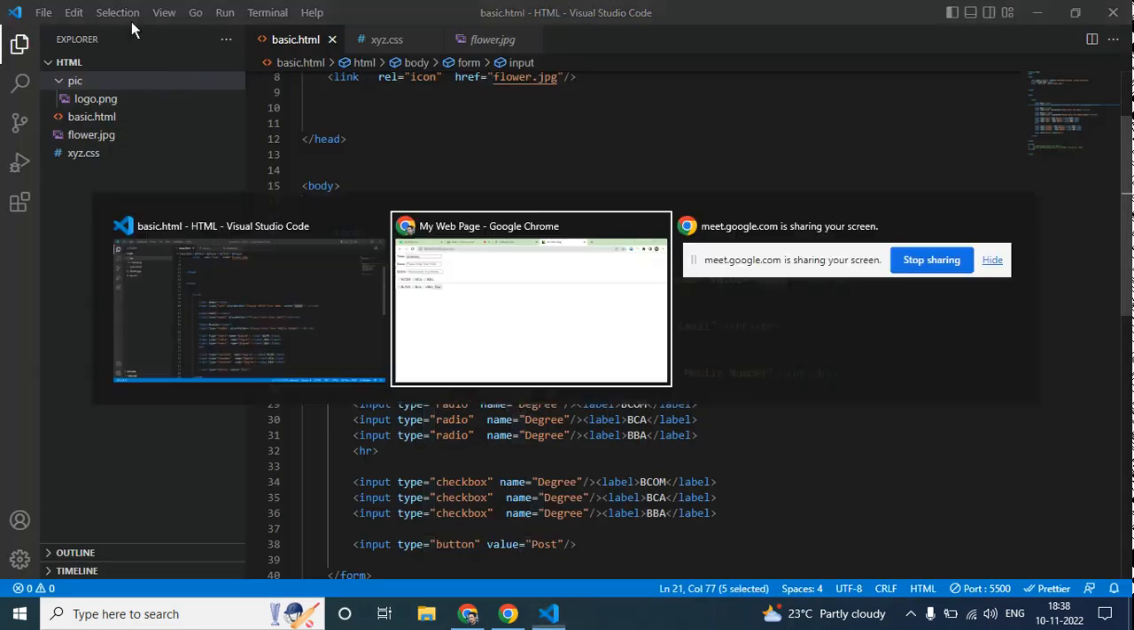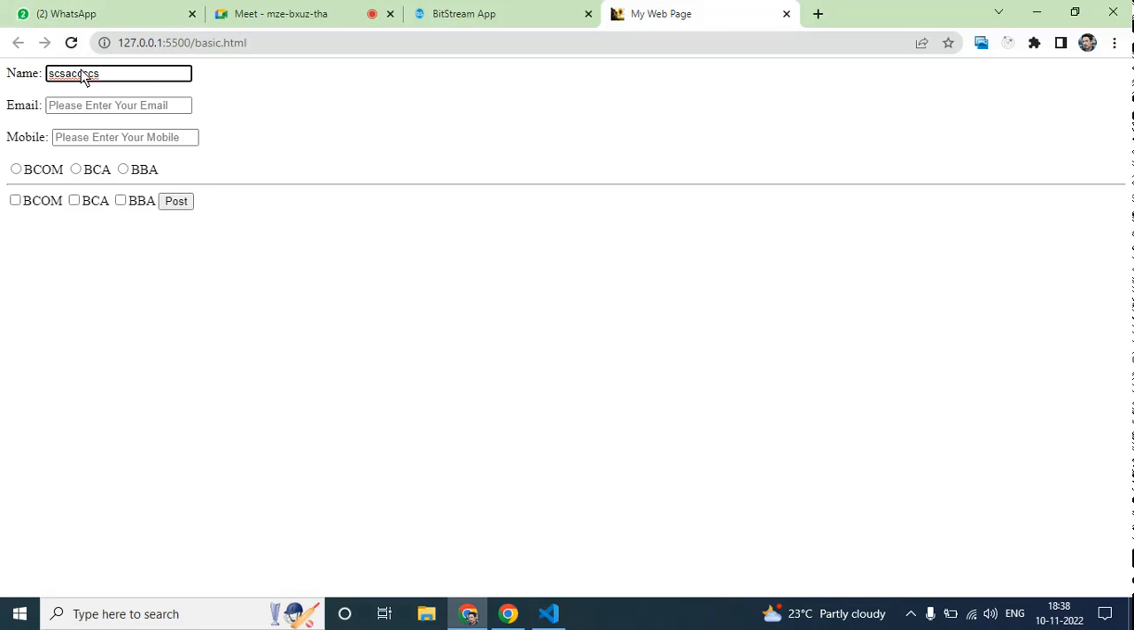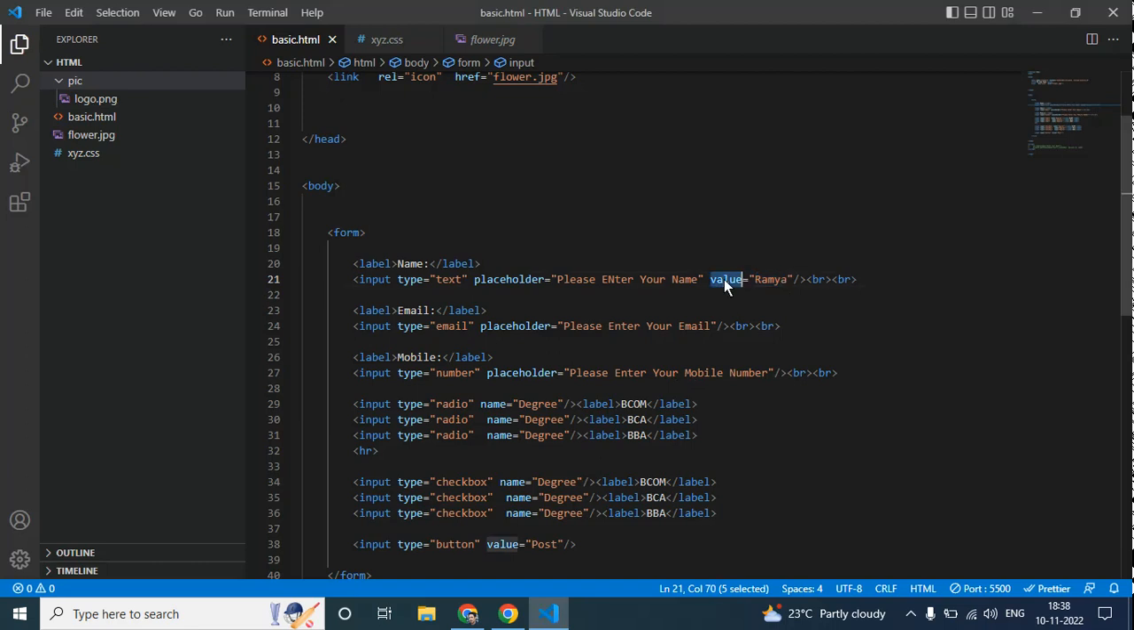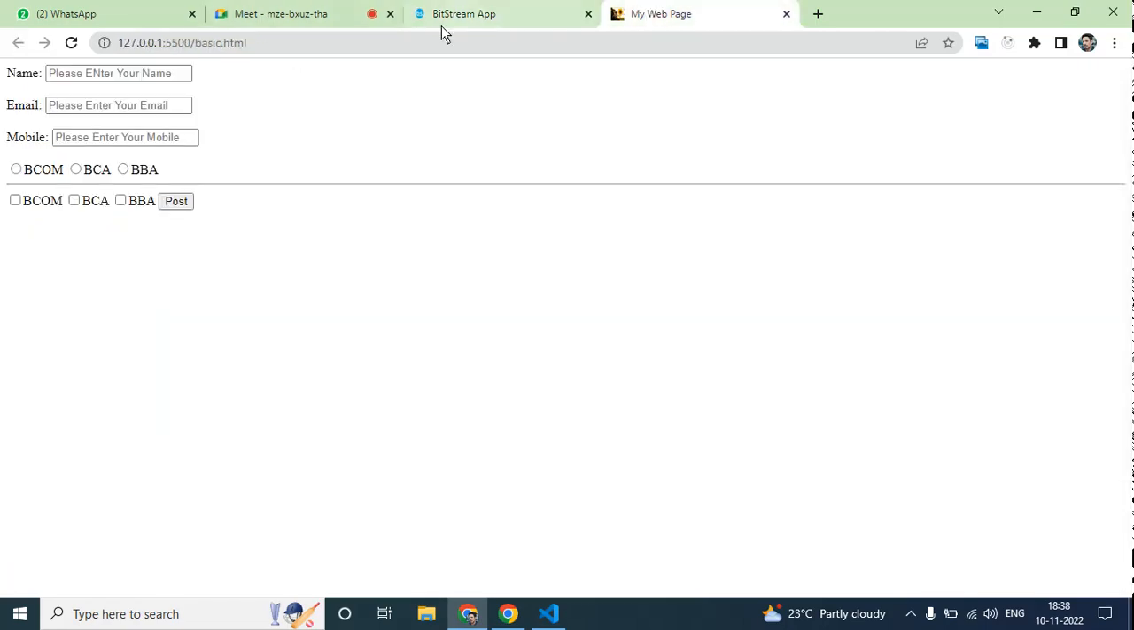To make whatever value you changed go to the server, you have to learn about JavaScript. And like value, you have the name attribute. Here you can have the name, so that the name of this attribute will be Ramya. You might not see what the name attribute is doing here. You will get to know about all these attributes when we start with JavaScript.